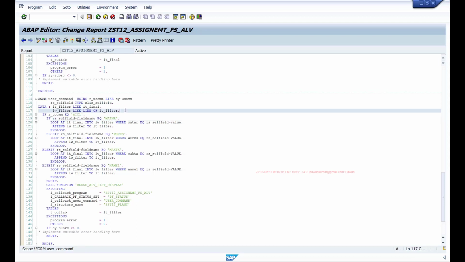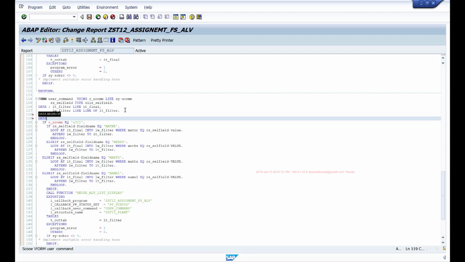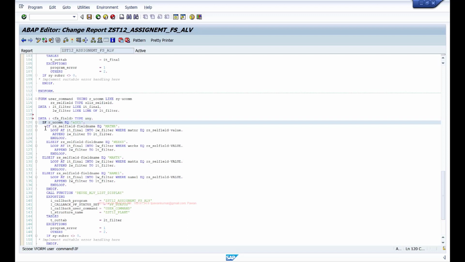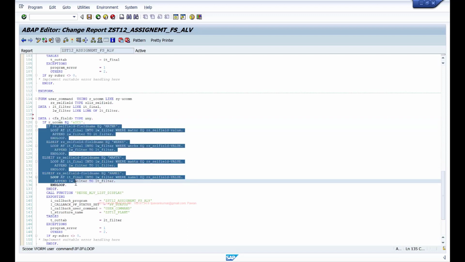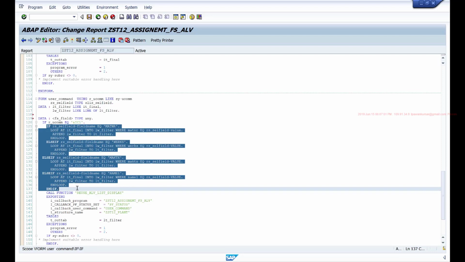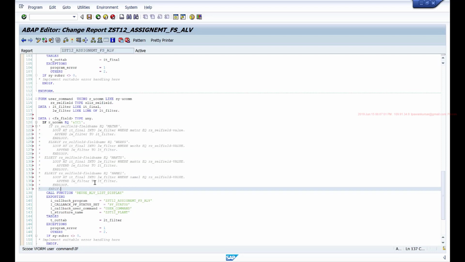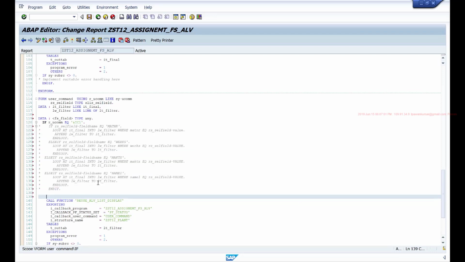So what I'll do is I'll define one field symbol. Let's say data fs, field type any. So I'll just define one field. Then I will remove this whole logic. Instead of deleting, I'm commenting it. Then I'll say loop at IT final into, let's say, LW filter. Similar to the previous one, I'm looping it.